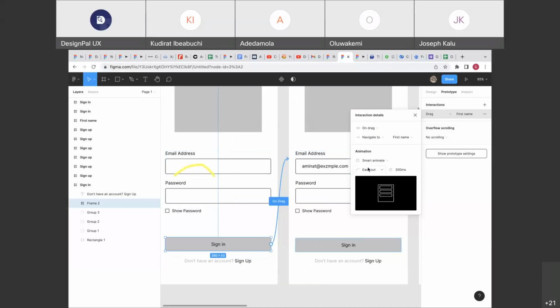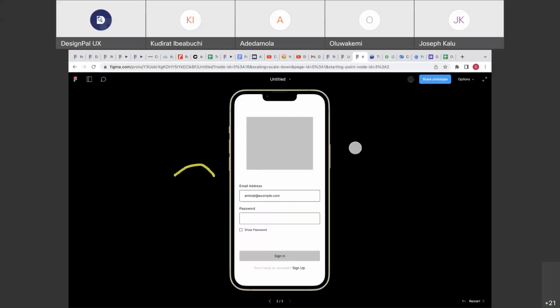Okay, so the next one says while hovering. What happens is when my mouse or my cursor hovers over this element, it should go to the next screen. When it hovers over like this, it goes to the next screen. Watch. Over, it goes to the next screen.